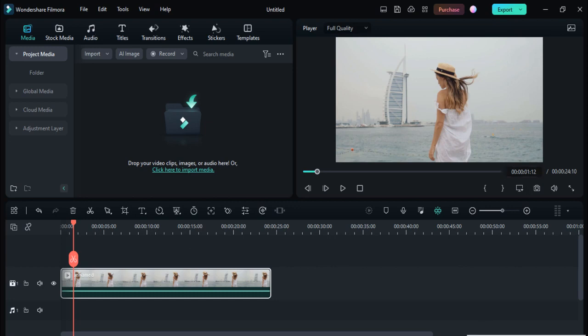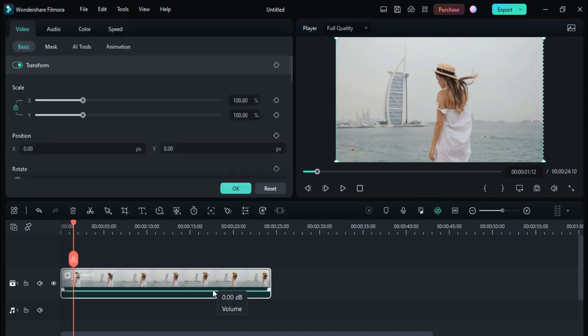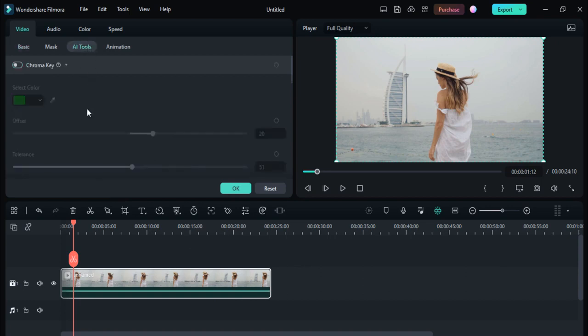So in today's video, I am going to show you how you can use AI technologies using Filmora 12. What are AI technologies and how you can use it using Filmora 12. So first of all, you need to add a video here and then double click on it. Here are AI tools, you can click on it. Here you can see the option like AI portrait, just click on it.